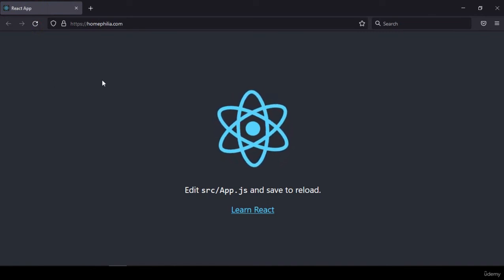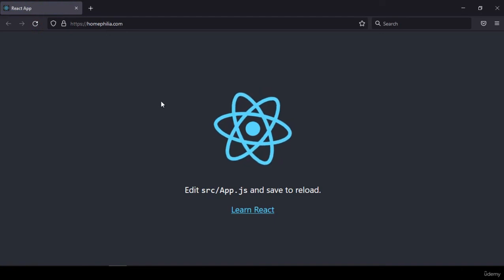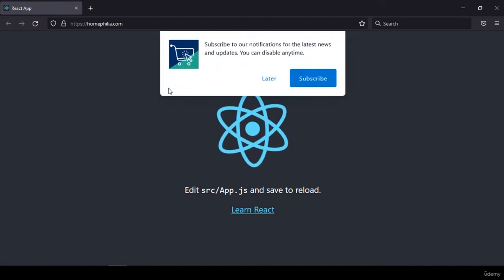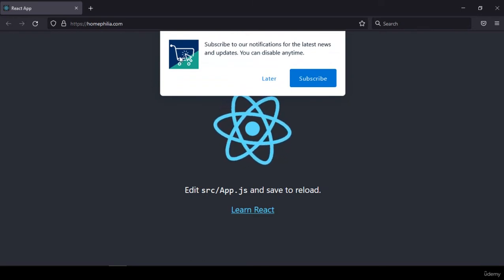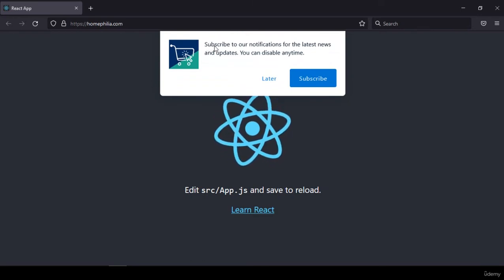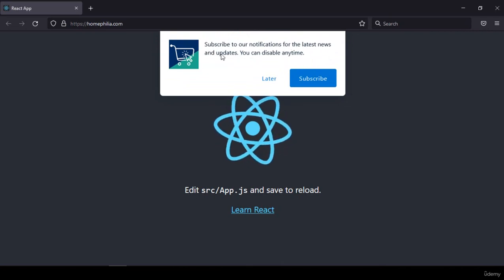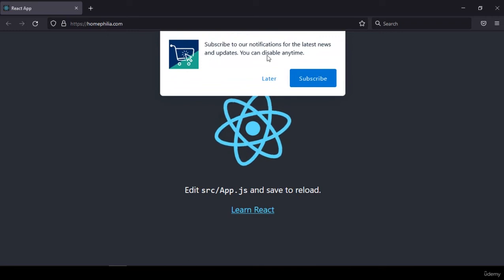So here it's loaded. I want to do this. It should display some notification. Yes, you can see, friend, now it's perfect. So now that displays one notification for the subscribe. So that is subscribe to our notification for the latest news and updates, and you can disable anytime.